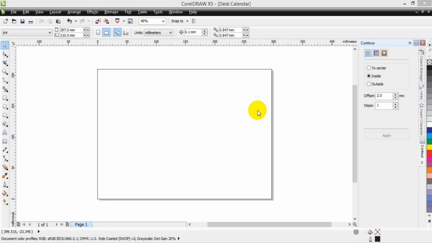In today's tutorial, I'm going to teach you how you can design a table calendar using CorelDRAW. For this particular tutorial, you can use any type of Corel version. It can be Corel X5, X6, X7, whatsoever version of your choice. You are good to go with this type of table calendar design. But in this tutorial, I'm using Corel X5.